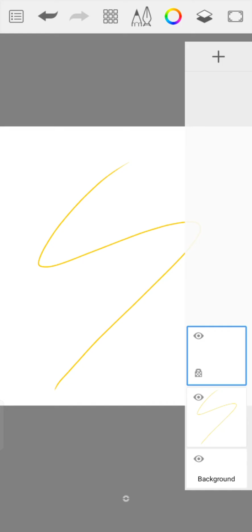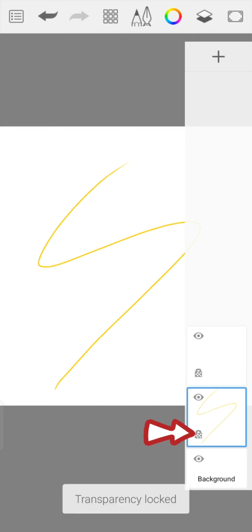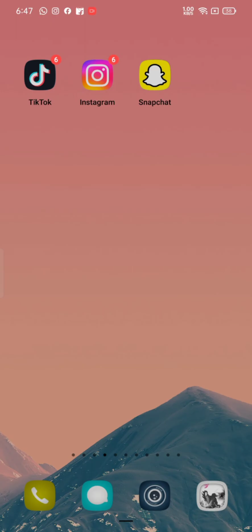Now, to lock layers, click on lock icon just below the eye icon inside the box. Tap on the lock icon and that is how you will be able to lock layers in Sketchbook quickly and easily just in few steps.